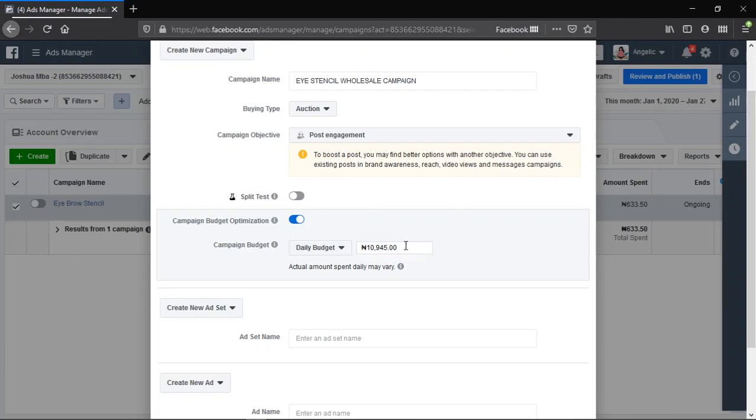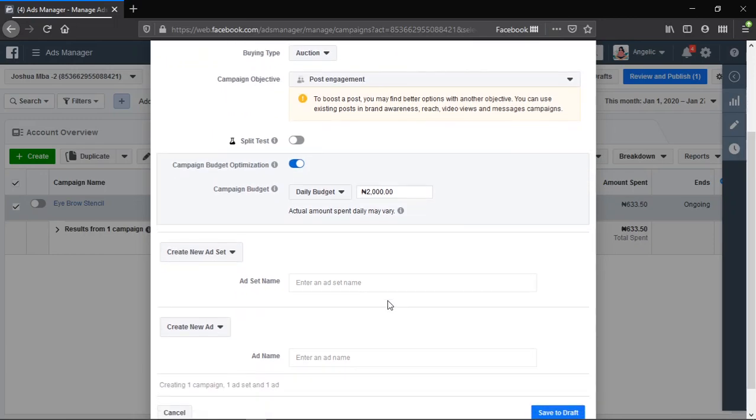So let's go for the daily, and this is a test, so we're going to just put 1,000 naira every day. Remember, the higher you invest in your ads, the greater results you see. I'm just testing this ad, I'm using it for illustration. In the real ad, I can actually spend 2,000 naira a day on this ad. Okay, guys, so let's leave it at 2,000 naira just for this.